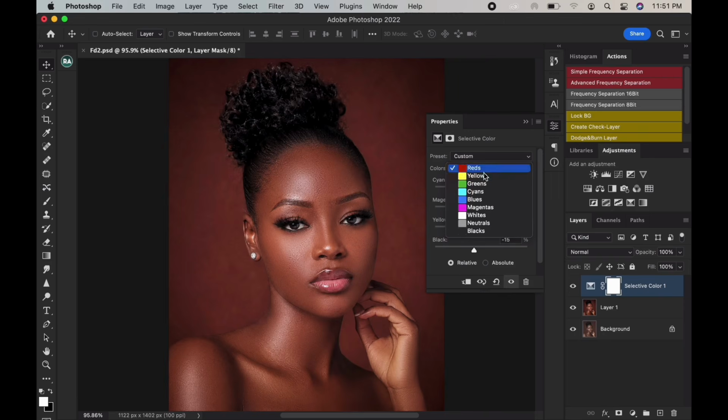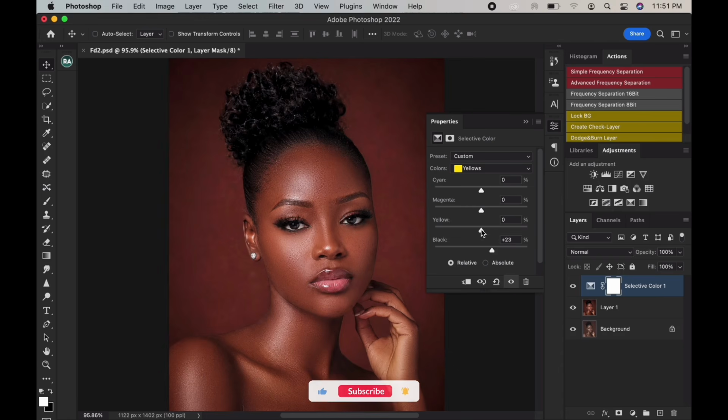I'll click on the yellows, then I'll come to this black, then add it. You can see on the red, I reduced the black, then on the yellow, I added the black. So I'm going to add this. Then I'm just going to play around with these settings, and I'll add the yellow just a bit. You can see how the image is looking.